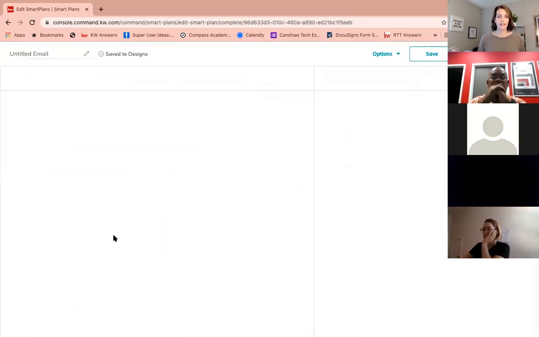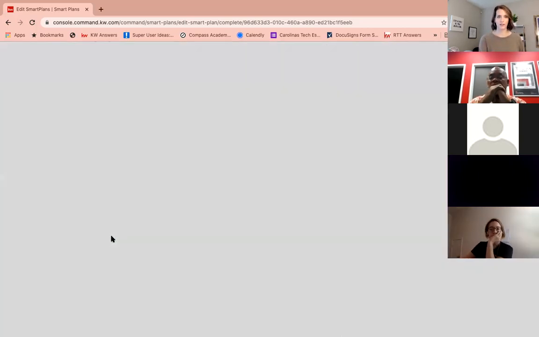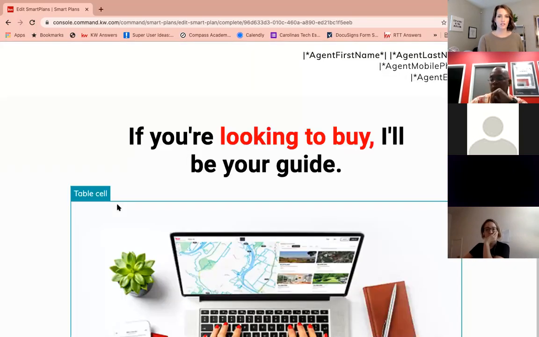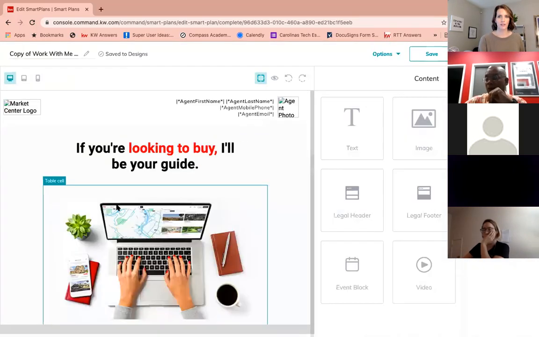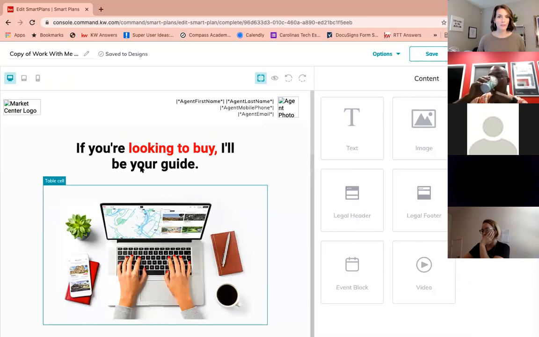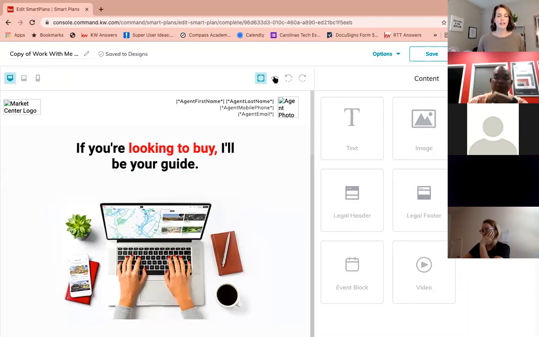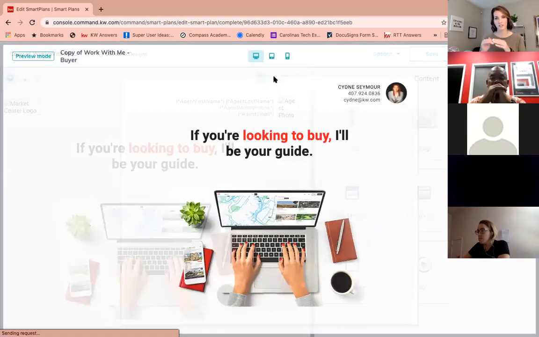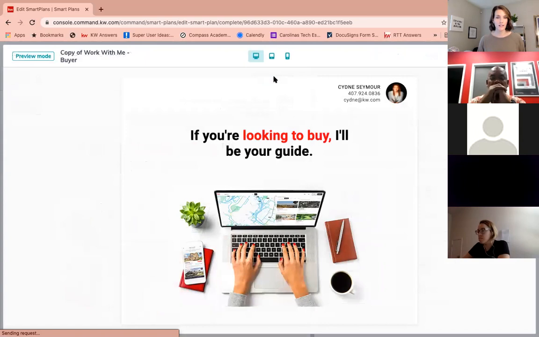Now I can click on that. Oops, sorry, hang on guys. I can click on that and actually go into the editor as well. So I can come in here and make any changes. I can click on the little eyeball up here, and it allows me to also preview it. And so I can really see what it's going to look like filled in with my contact information.